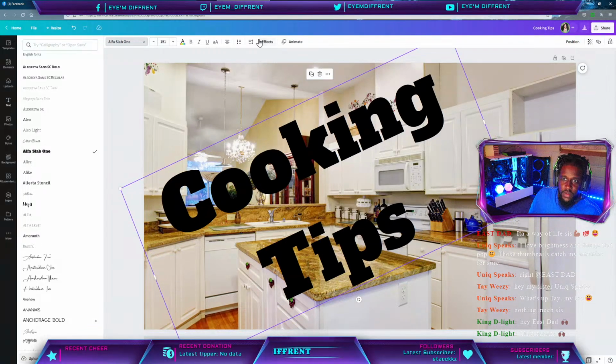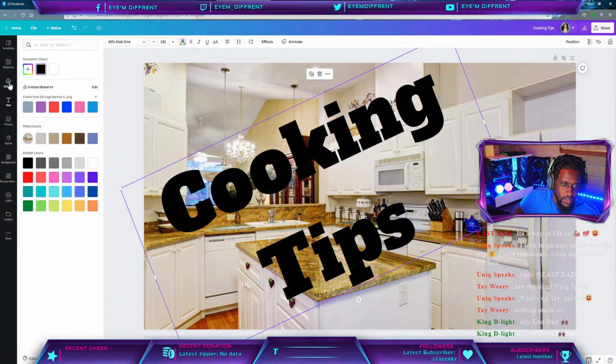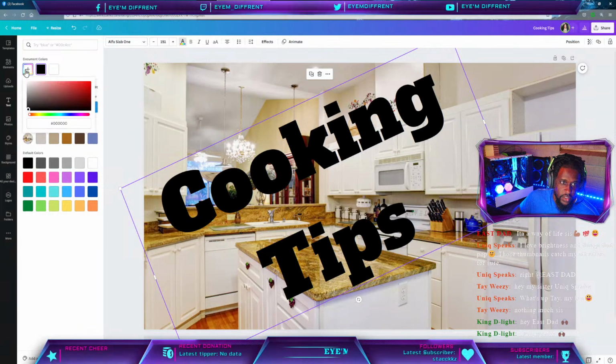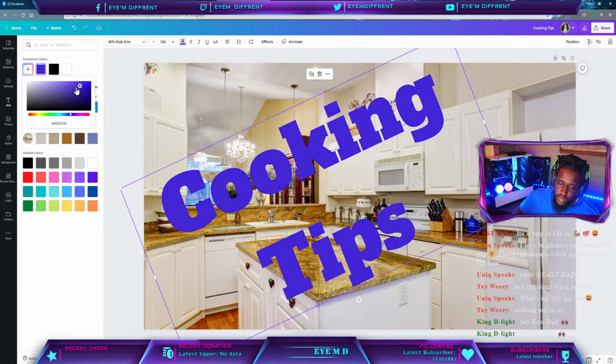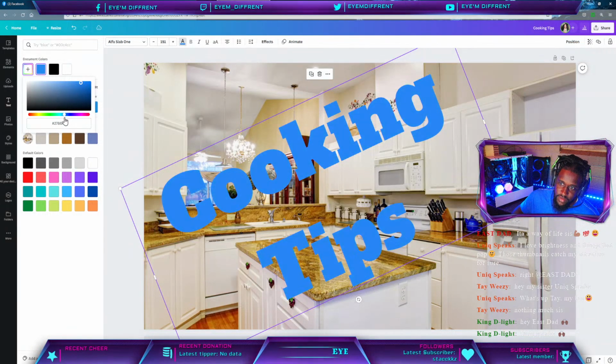Okay. Let's change the color. Here, like I said, you can make a custom color. They have it here for you. Just slide the bar to whichever section that you want. Y'all already know my favorite color is blue. Find the right hue. There we go.